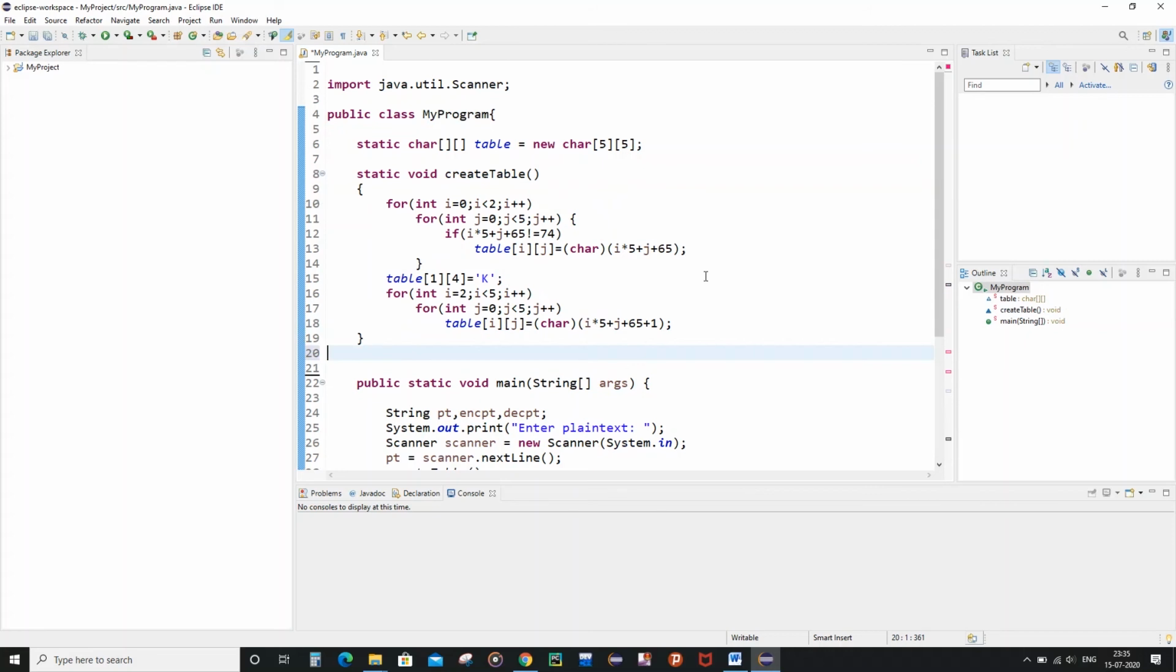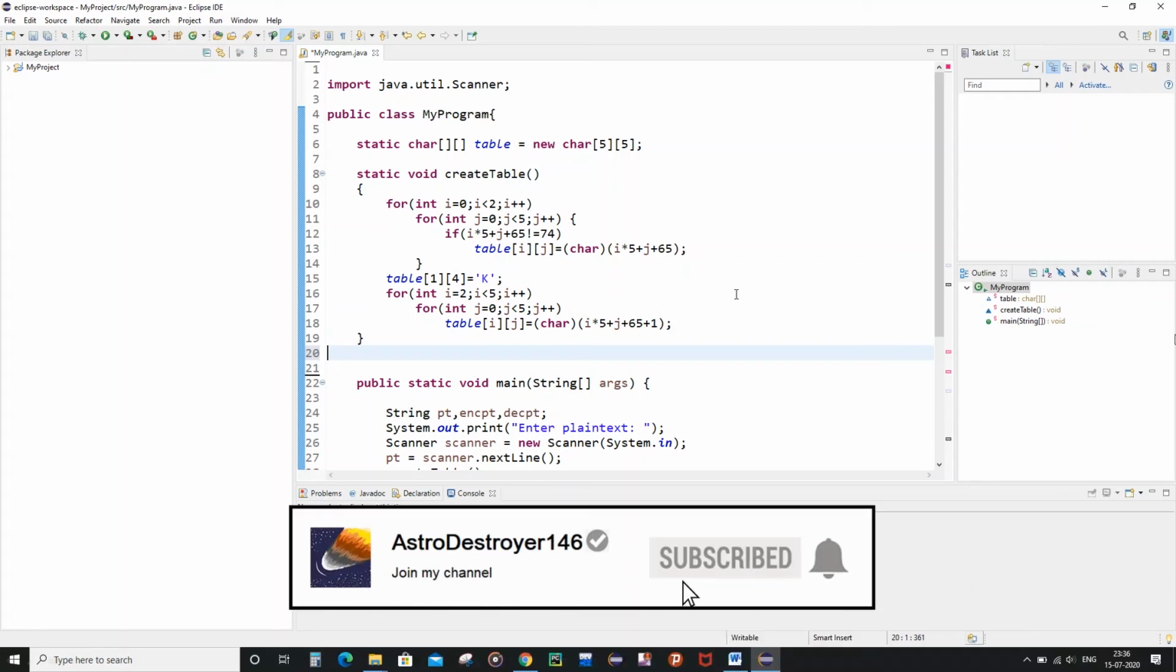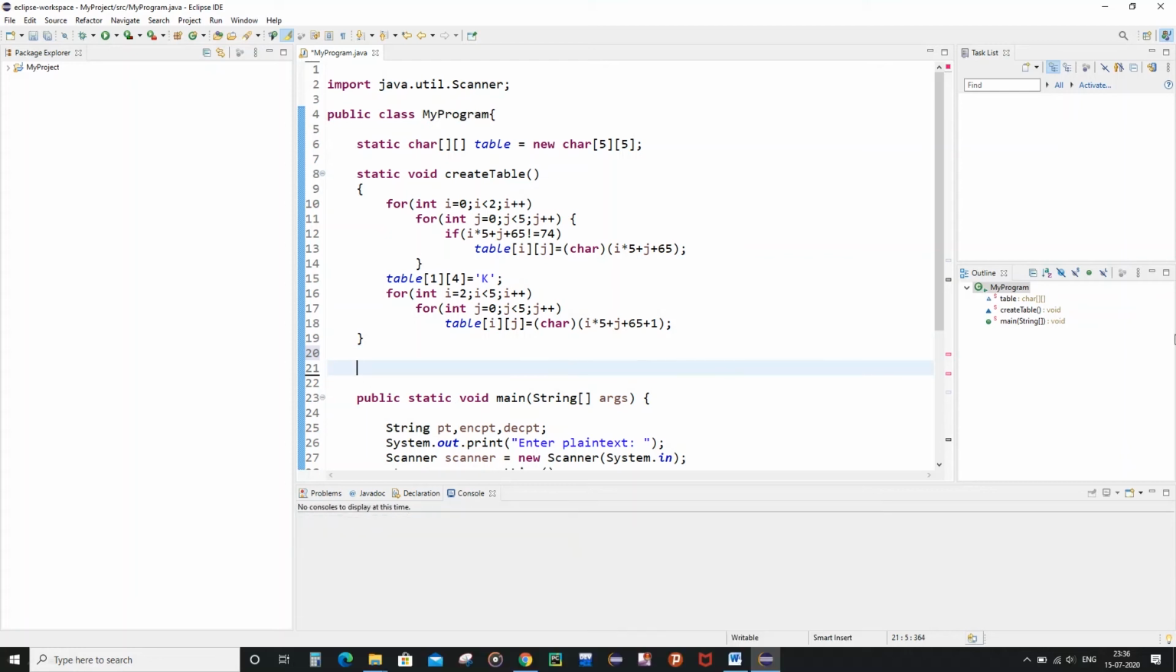Now after writing the create table function, as you can see, it is going to initialize the table, a two-dimensional character matrix, with the characters of the English alphabet. So basically this table matrix is going to consist of all the characters of the English alphabet except J.